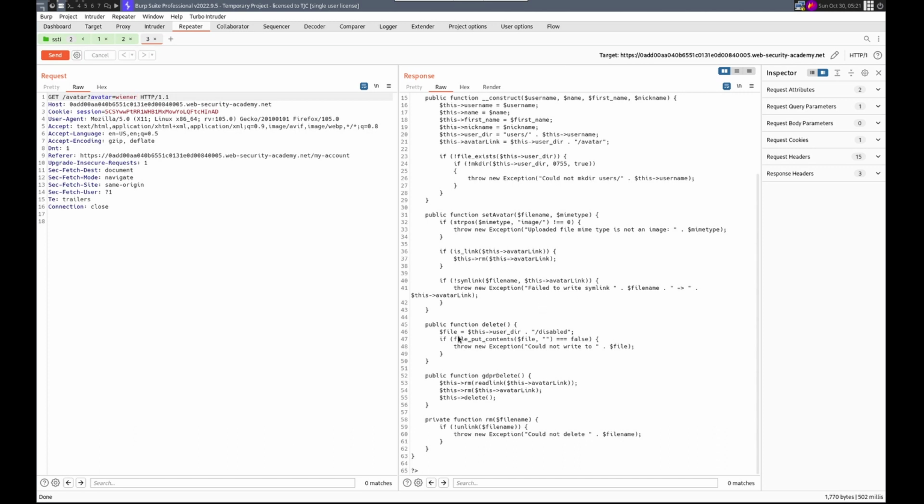Delete file equals this user. So this just renames it or marks it as disabled. Oh, that looks pretty good. This delete, which is this.